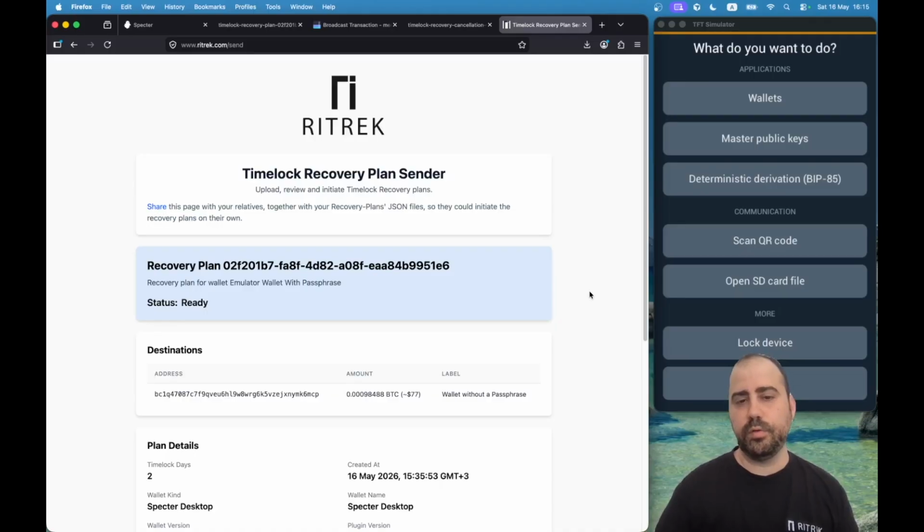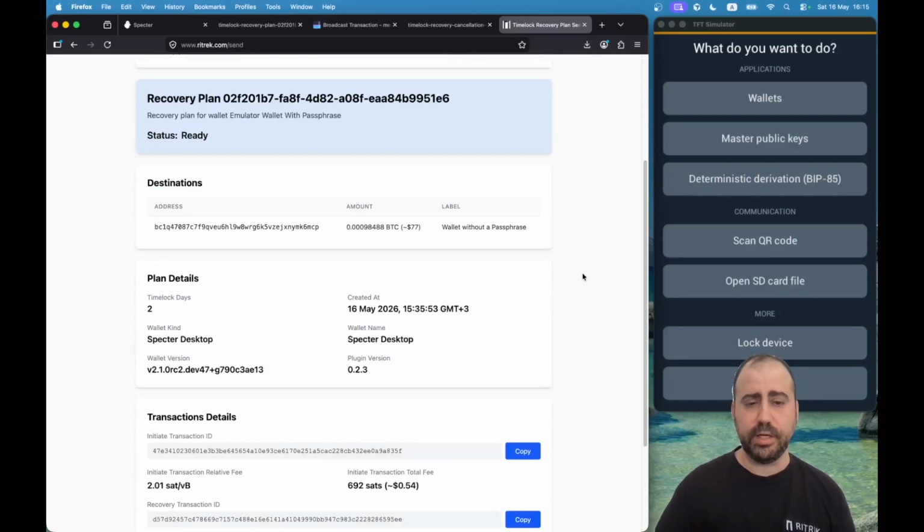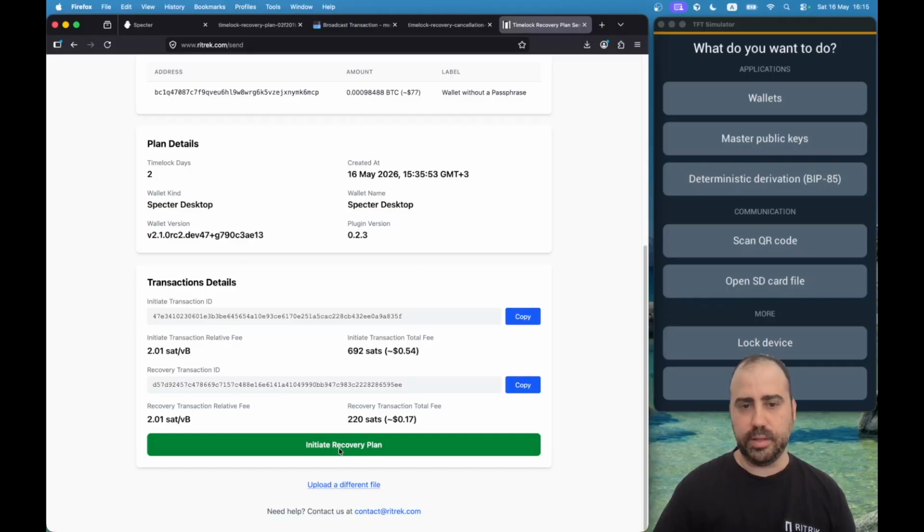So suppose one of our family relatives decided to go to the RITREK.com send website and upload the JSON file that you gave him only in case you forgot the passphrase. And he goes down and clicks the initiate recovery plan here.